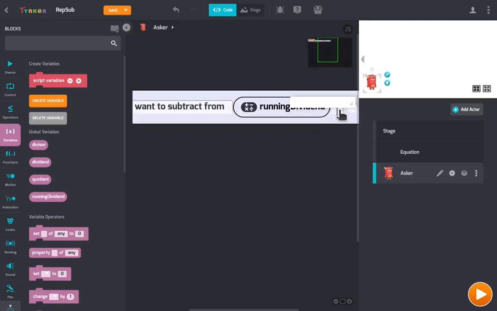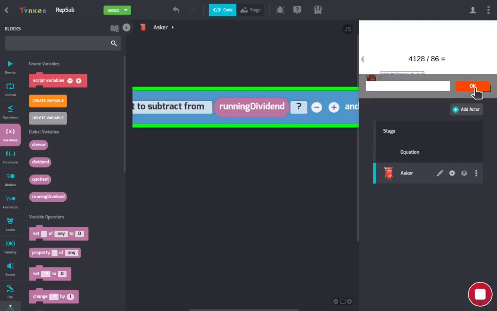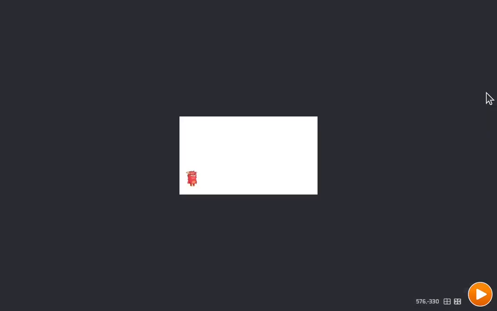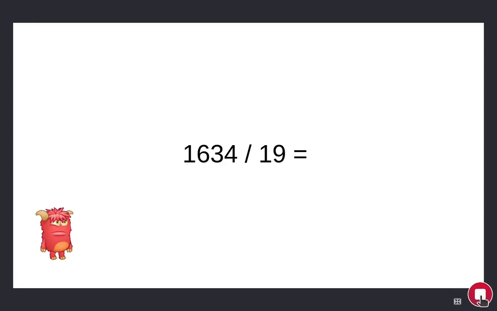And then we could end this with a question mark, so hit the plus button one more time. Because it is a question, we'll put a question mark there, hit the play button, and it's kind of hard to see right here, but if I blow this up, you'll be able to see it a little bit better. Again, we could always make the font bigger, but how many groups of 19 do you want to subtract from 1,634? So far, so good.